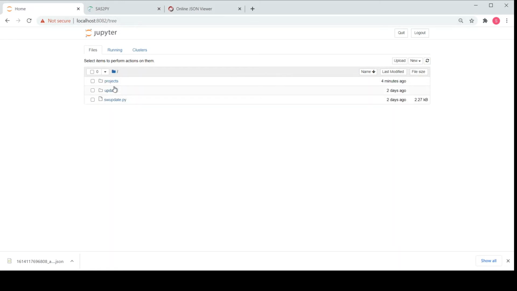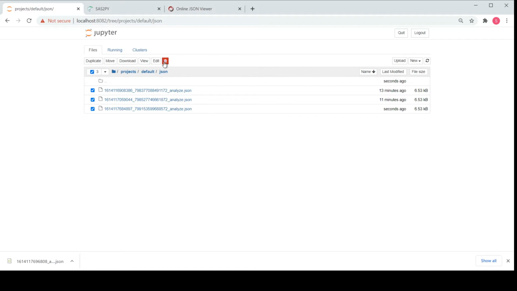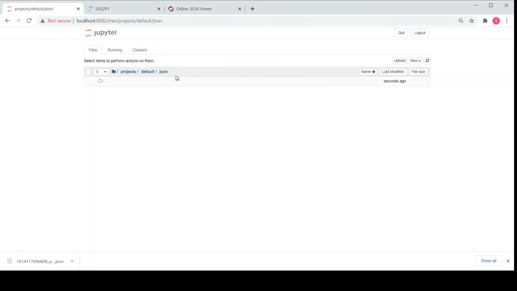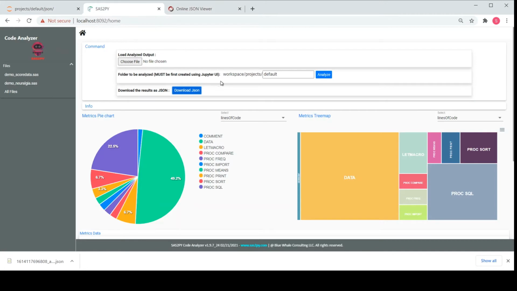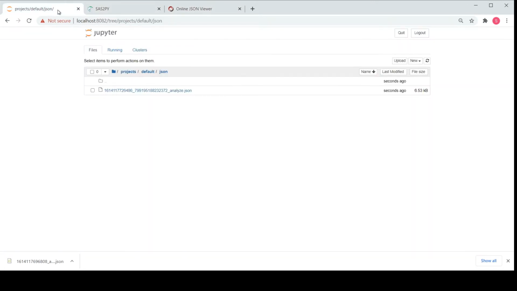Going to Jupyter, projects, vault, JSON folder. All the JSONs are right there. All the historical ones are right there. So anytime you do an analysis, you'll get a copy of it. So I'm going to go here again, click on analyze. Analyze gives you JSON files. With this JSON you can download it.